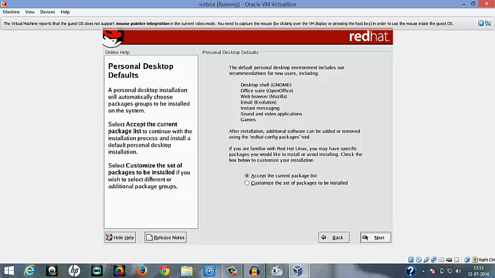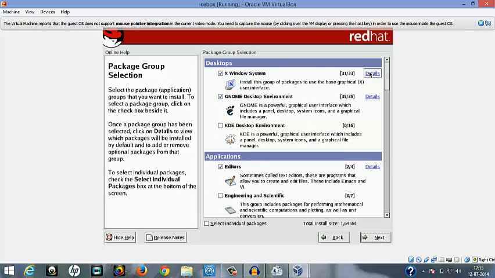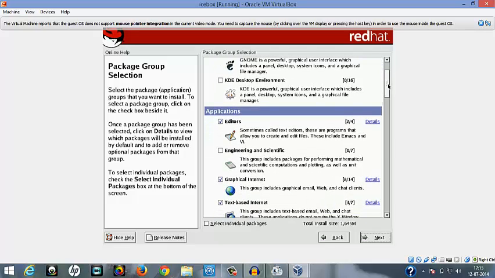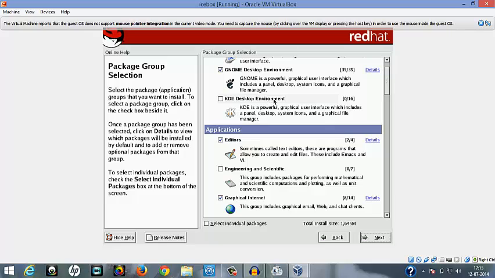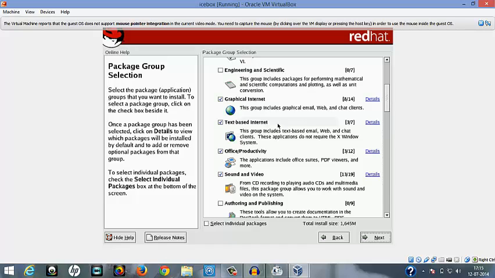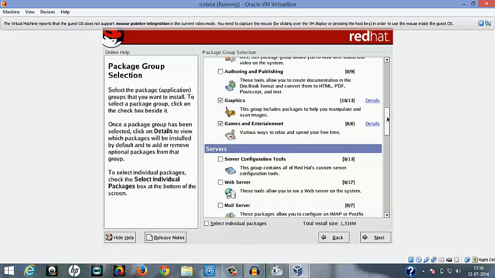It would install OpenOffice, Mozilla, Evolution, instant messaging. I don't need all of these, so I can customize this. I want to install X Windows system, which is fine. No desktop environment. I can also install KDE if I want. I don't need Office Productivity. I don't need, let's see, Evolution, games and entertainment. Don't need this.